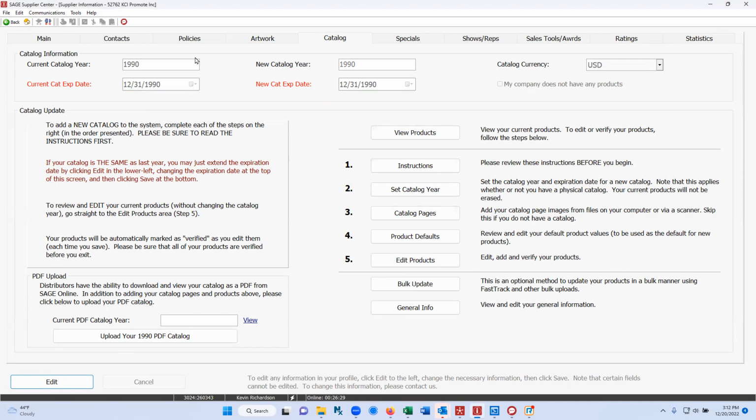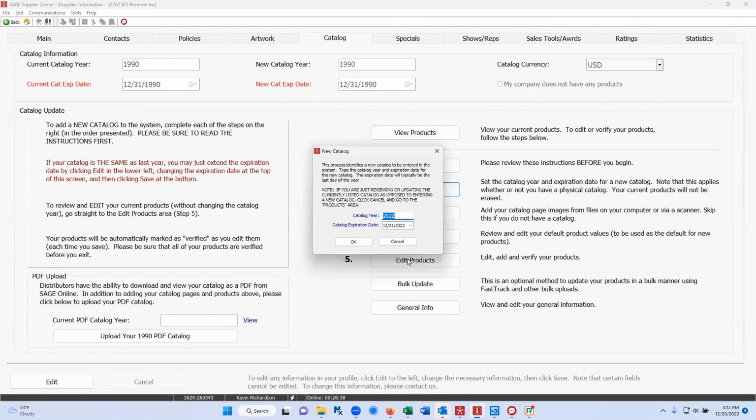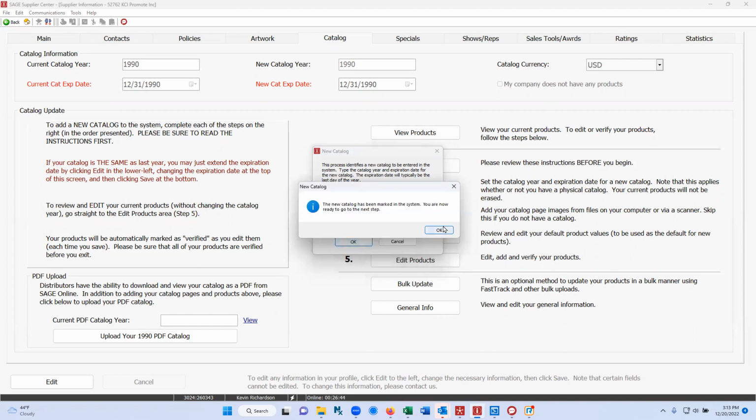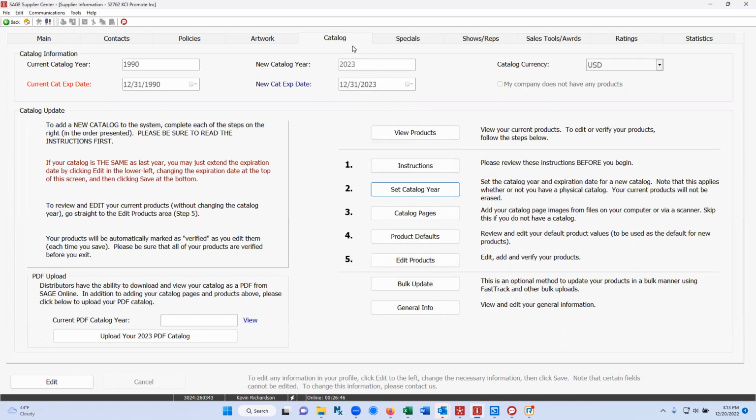Okay, let's see if I can edit the catalog. The first thing you have to do is click this button right here, set catalog year. Here's where you put in your dates. You notice these dates changed right here. These dates will change once you start adding your products in.